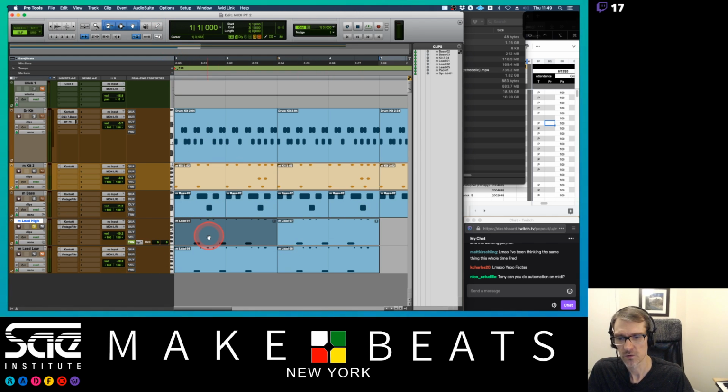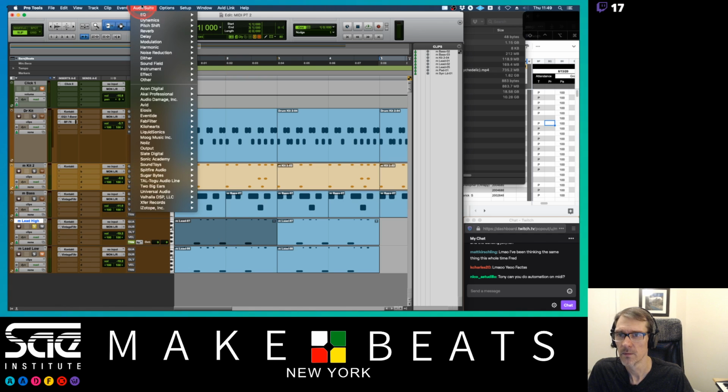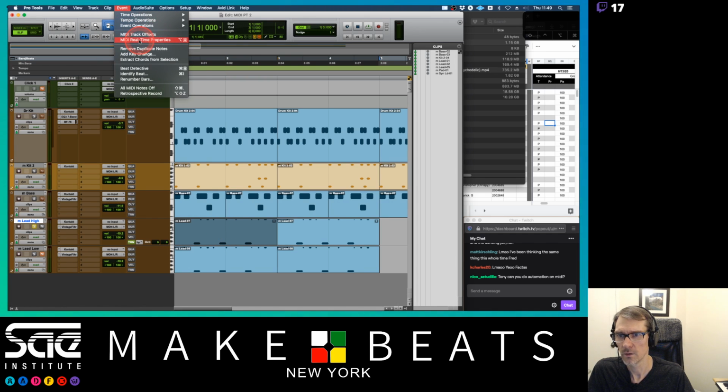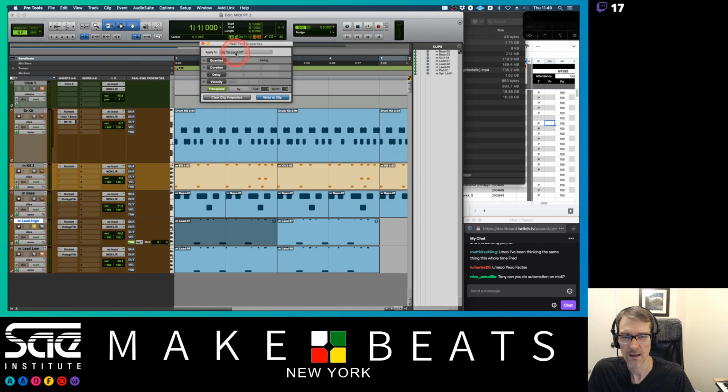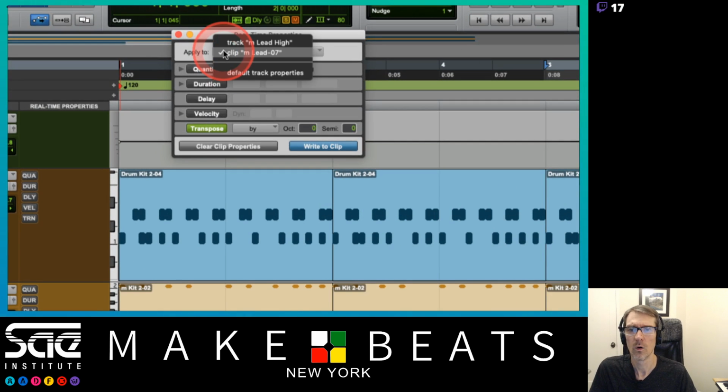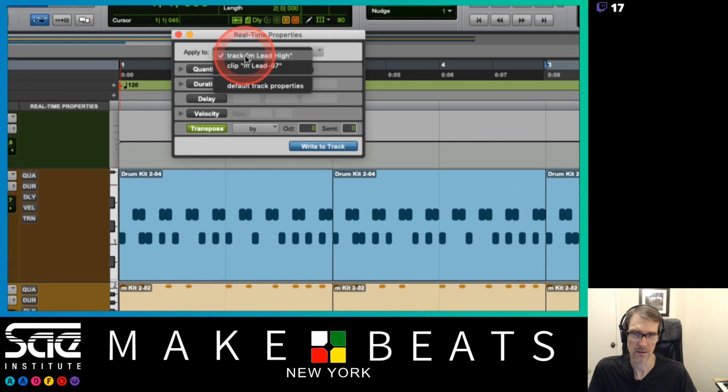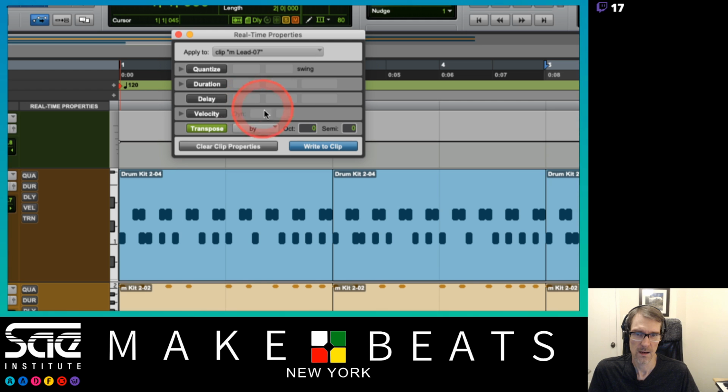If I want to do it just for one clip, I can click on the clip and select under Event Real-Time Properties. And this one here, I can apply it to the clip or I can apply it to the track. So I can go either way there. And it shows you right here what you've done. You can see here we've got quantize, duration, delay, velocity, transpose.